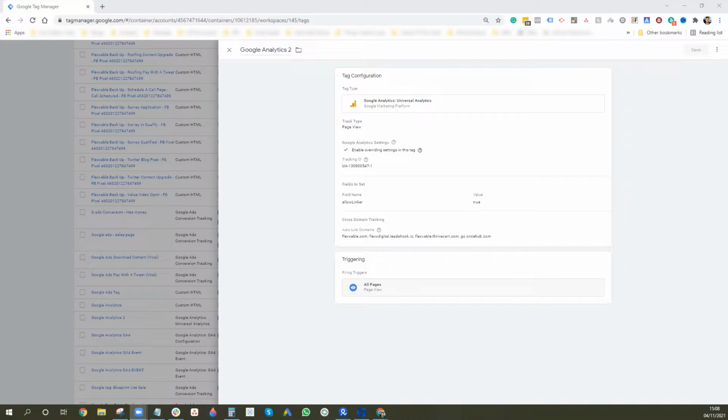This is specifically for the Universal Analytics version of Google Analytics rather than GA4, and it helps tighten up the tracking across the funnel, especially if you've got a lot of different software on there. For example, LeadsHook, ThriveCart, OneHub, that kind of thing. Because when data gets sent into Google Analytics, sometimes it gets sent from those software links rather than your domain, and it can affect conversion tracking.